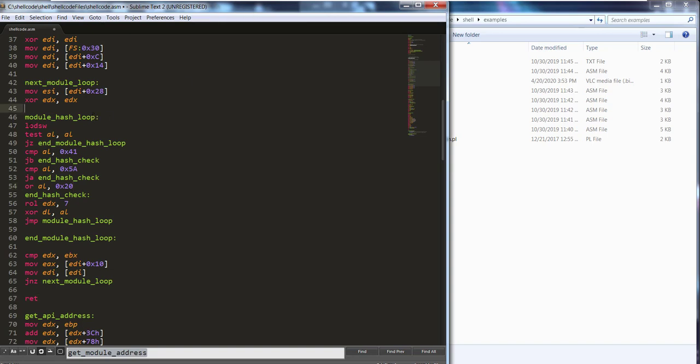So we have that LODSW, and what we have going on here is we are simply loading a word addressed by the SI register into AX. Why is it SI? Why is it AX? Well, because it's a word. It's not D for DWORD. It's not B for byte. It's just a word. Do we need to understand or care about this instruction or even this bit here? No, not really.